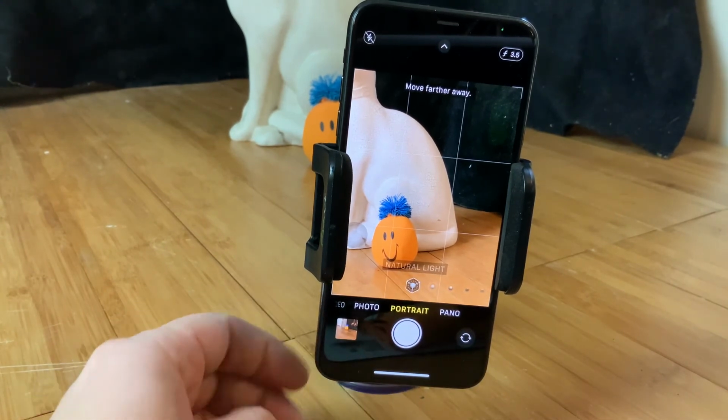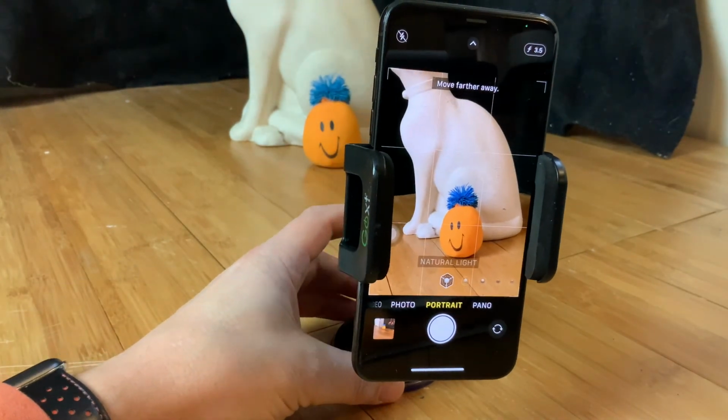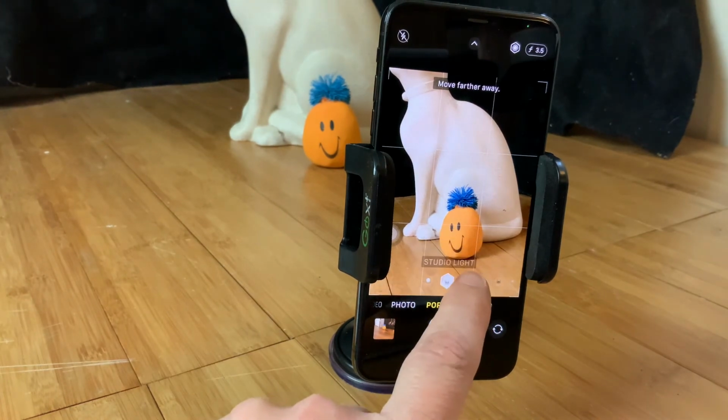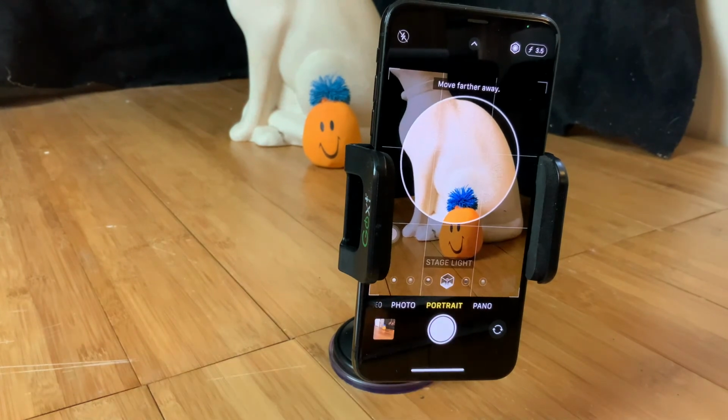So going out of that mode, you'll now see there's an indication here for lighting. Depending on how you want to light your subject, let's see if we can turn this sideways a little bit. Right now, this is natural light. If I switch it to studio light, it makes it a little bit brighter, and you can control this no matter what the lighting conditions are.